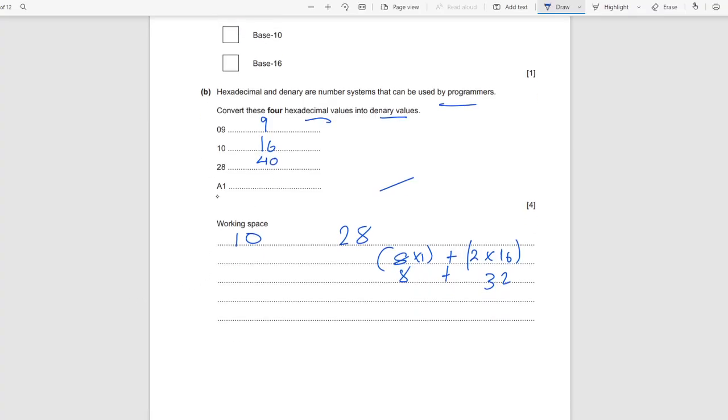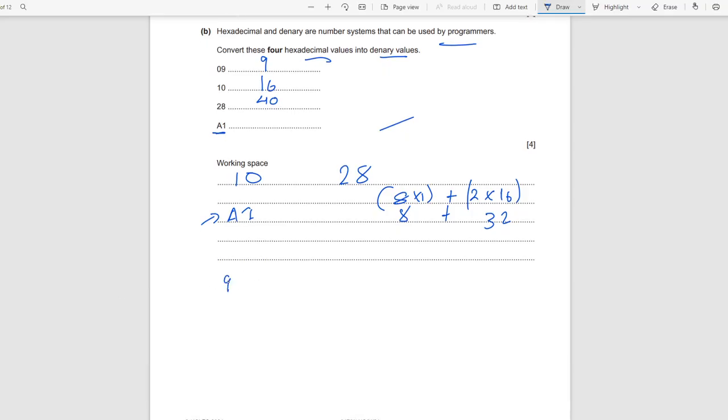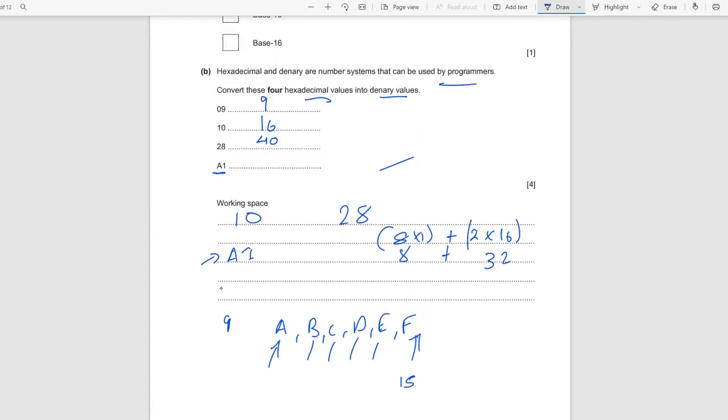Okay, quite simple. Now here we have another looking value, A and 1. Now what is this A, you might ask me? Now in hexadecimal, after 9, okay, it goes to A, B, C, D, E, and F, whereas A is 10, F is 15. Okay, that is how you do it. Okay, so this is 11, this is 12, 13, 14, 15. So A would be 10 here, so I would do 10 times 16, okay, plus 1 times 1, which is 1. So that will be 10 times 16, which is 160, plus 1, which is 161. So the answer is 161.